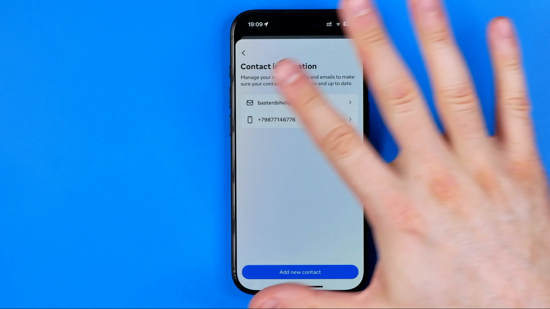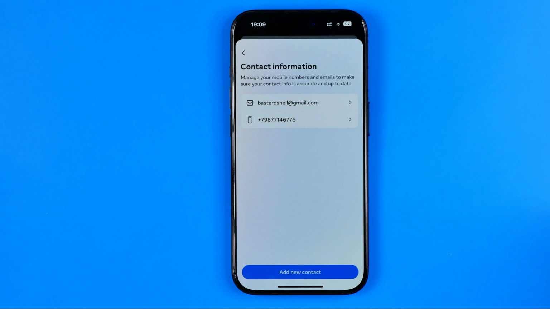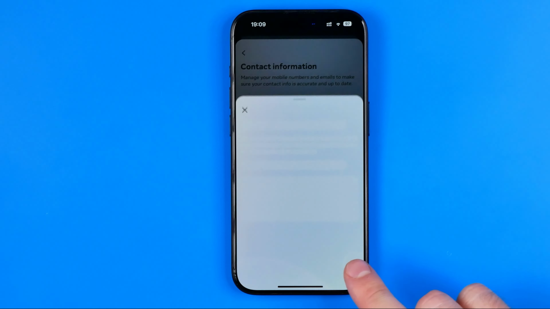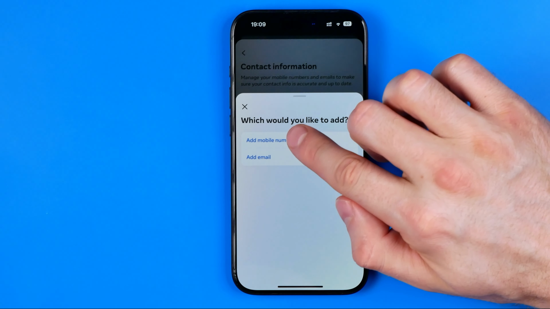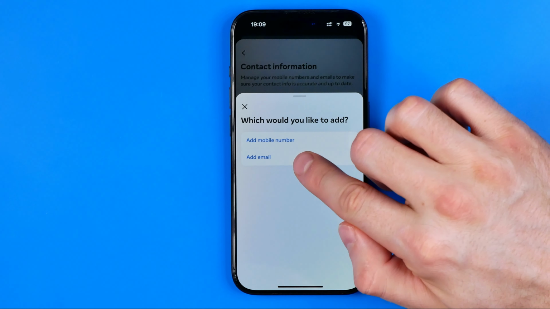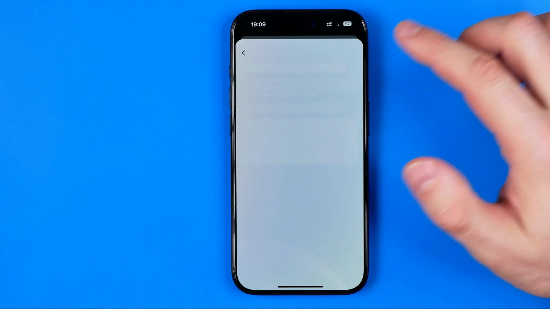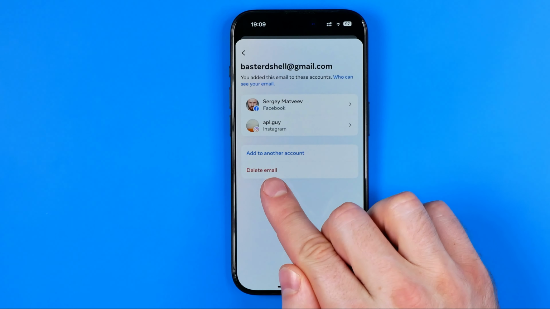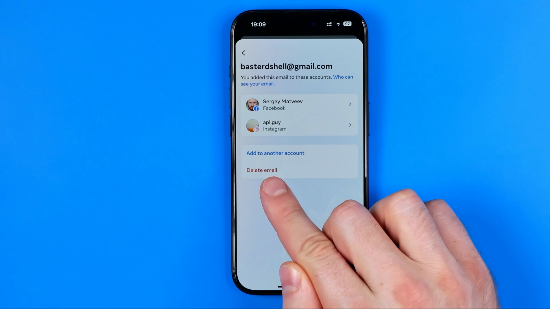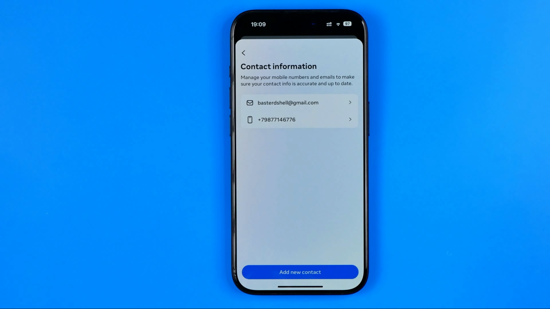And also here we can manage our contact information. We can add new contact. If we tap right here, we can add a new mobile number or email address. And then also we can delete existing ones. If we, let's say, open up email address, down below here we'll be able to delete it from our Meta Account Center.